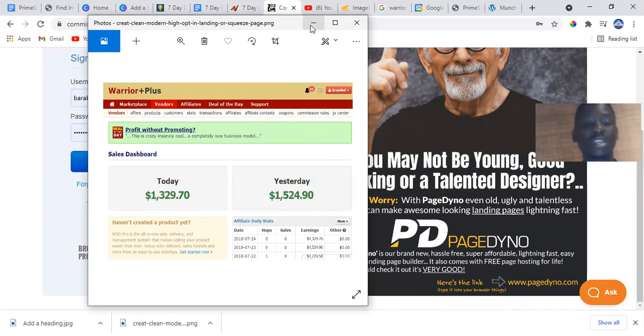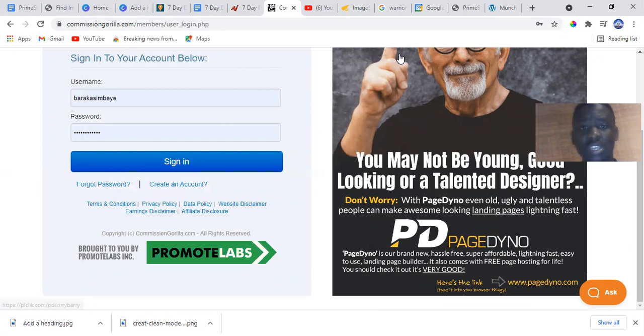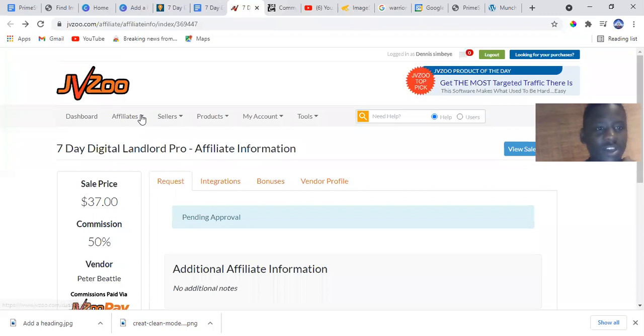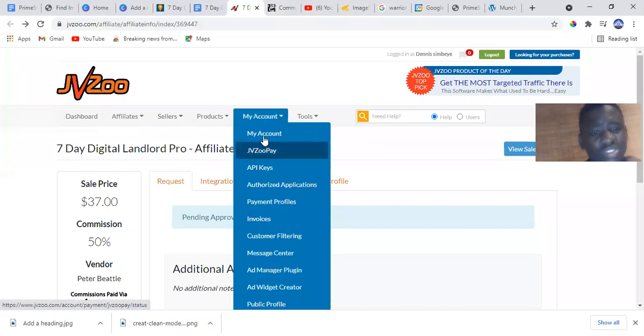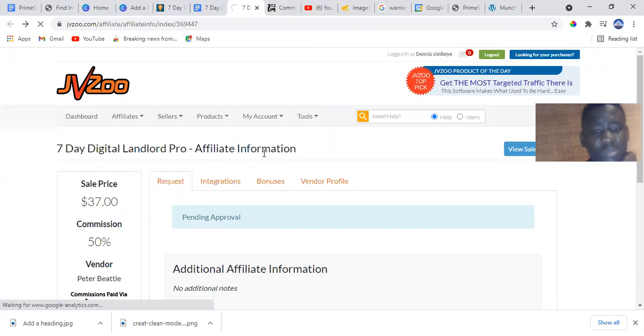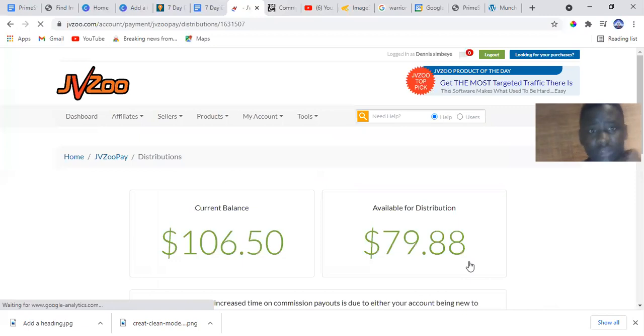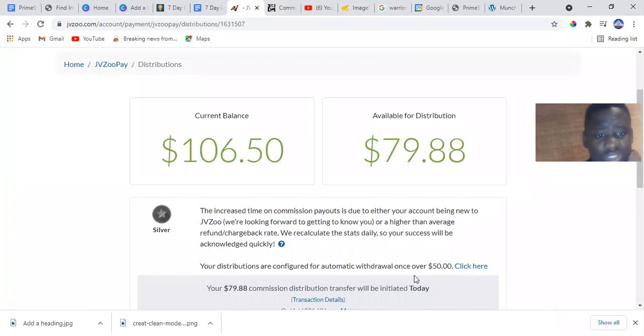Also, on JVZoo, I think I've made a couple of sales using this. Let me show you quickly. I don't know if this is the account, because I've got a lot of accounts, but let me check. So, yeah, this is it, guys. There are a couple of bugs which are left out. I'm going to receive them, I don't know when. Oh, it will be today. As you can see, 79.88 commission, dispute transfer will be initiated today. So it means I'm going to receive this one today. It's going to link to my account.